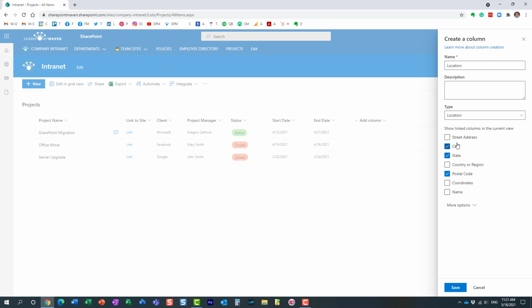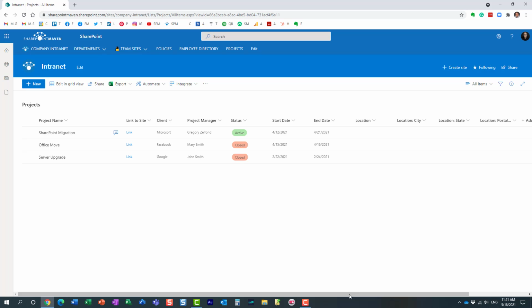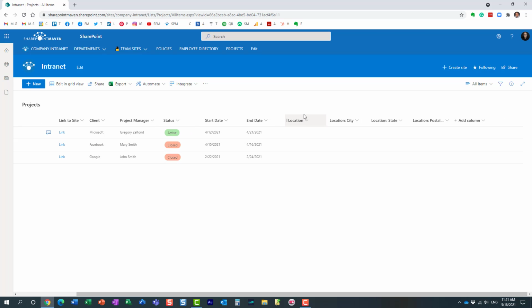Let's go ahead and extract those three fields: city, state, and postal code. And I will explain to you why. So we're going to click Save. Let me show you what will happen. It added our column called location. This is where the users will be actually typing in the address. And these are the columns that I extracted from this address, all right?